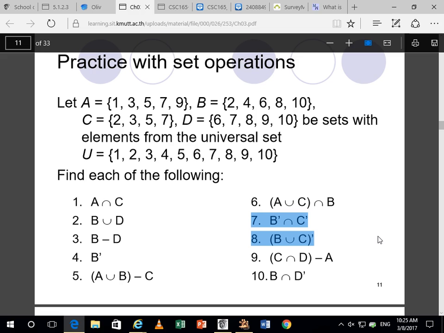The last one, B intersect D prime. B intersect the complement of this.